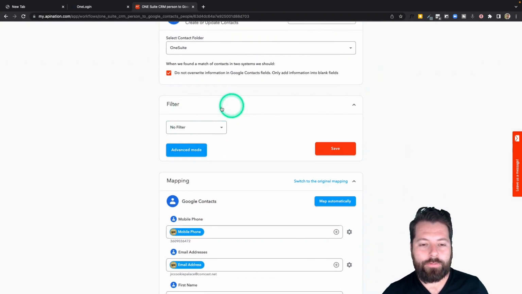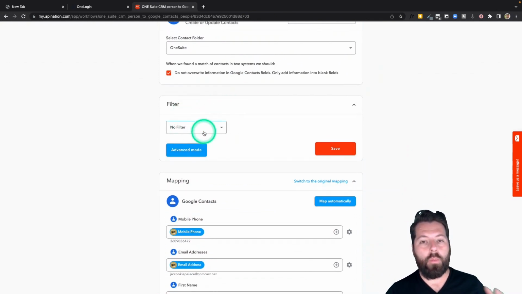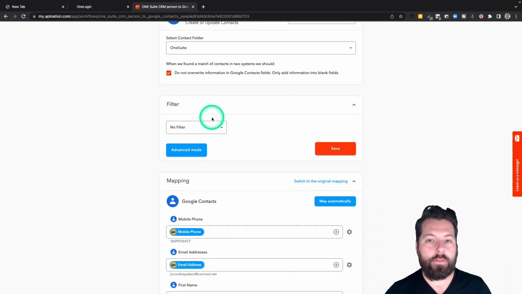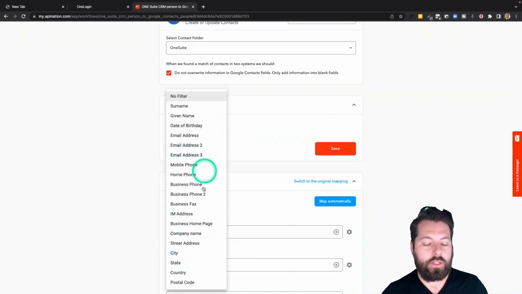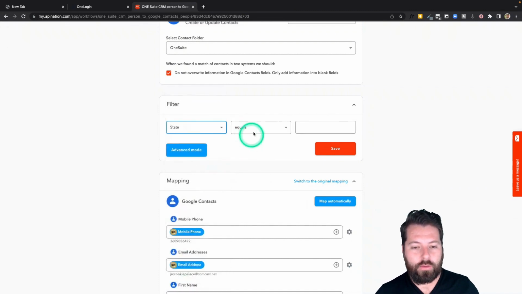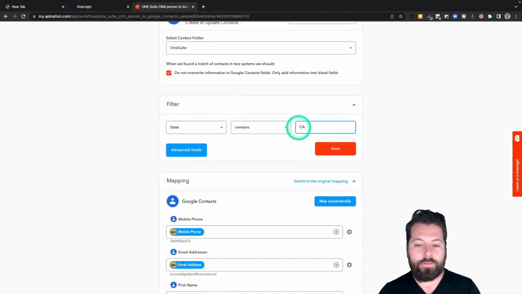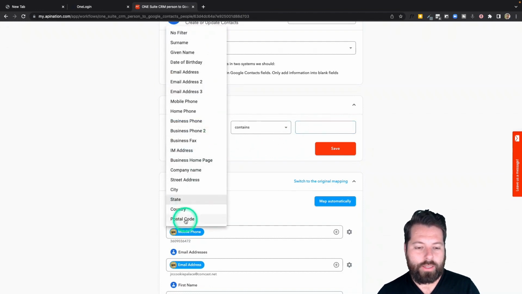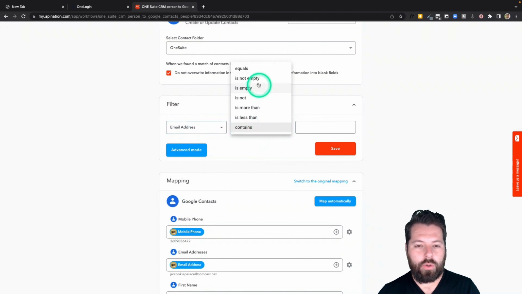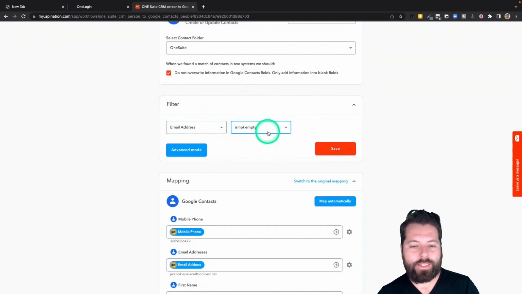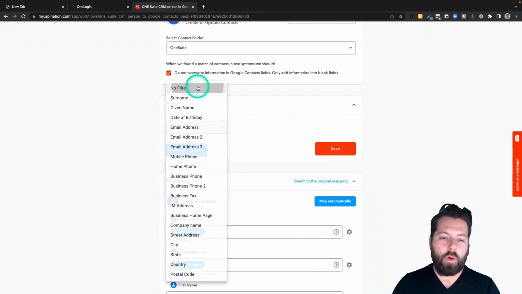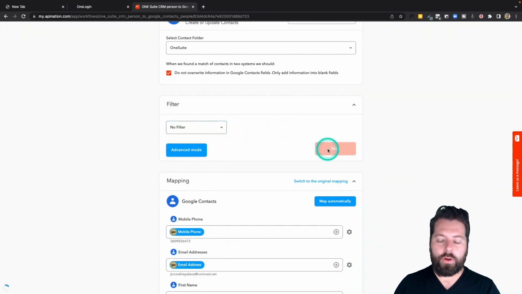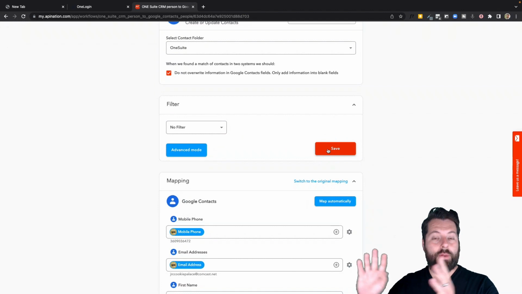One thing, we have this filter, which is a great tool if you want to be more granular about who you're sending over from the CRM to your phone. You just hit this drop down. It's going to show you all the fields you're syncing over from OneSuite. And if you want to filter on one, let's say you only want to send over people from state California, you could do that, or by zip code, country. A lot of great options here. Maybe you only want people who have an email address that is not empty. Again, most people will just leave this filter off for something like this because they're just trying to get everybody from their CRM into their phone.